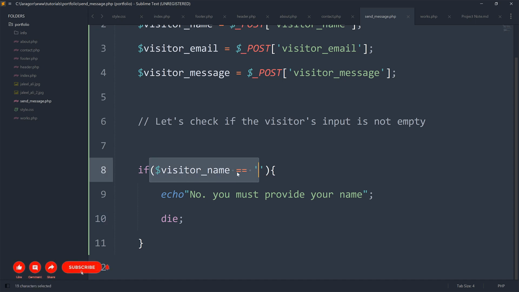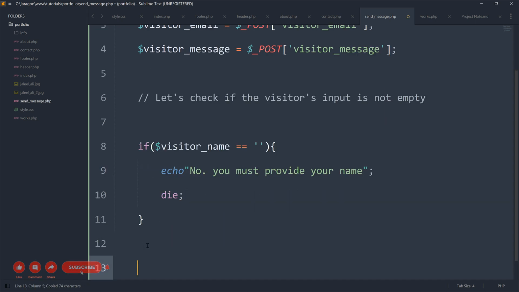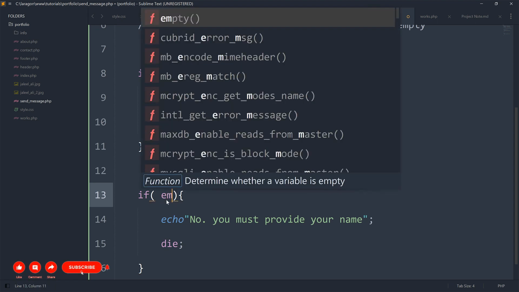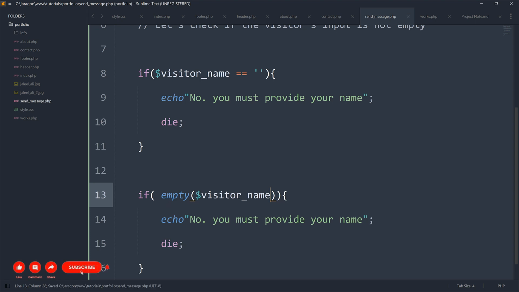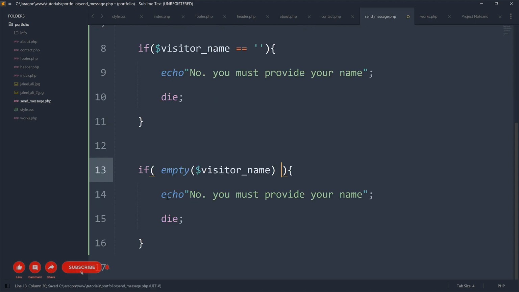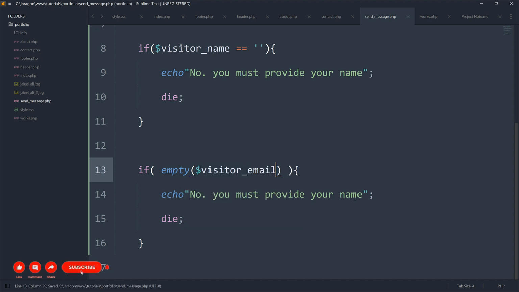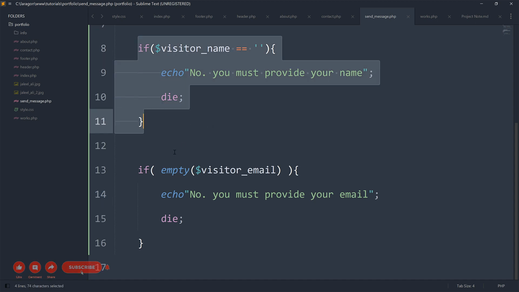But instead of doing this, we also have a function in PHP, which is actually the empty function. So instead of this, we can say if empty, in brackets, what do we want to check if it is empty? So if empty, the visitor name. In our case, we are now going to do email, you must provide your email, right? So we do the same thing. Let me keep this so that you see that they kind of look the same.